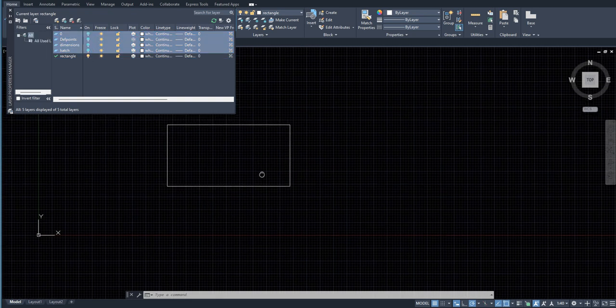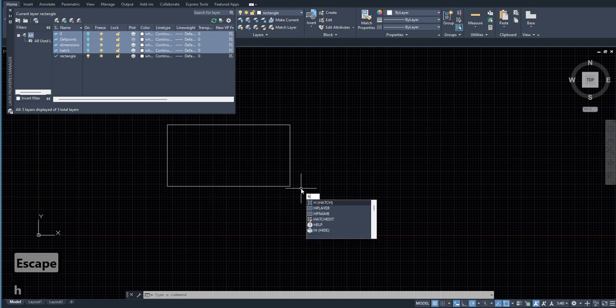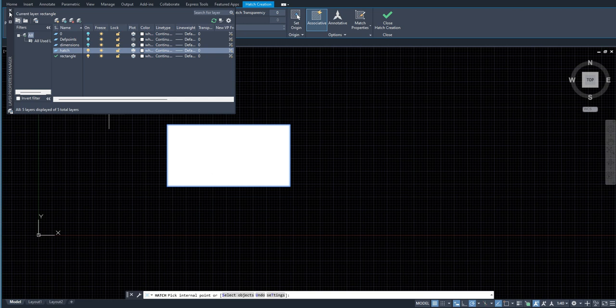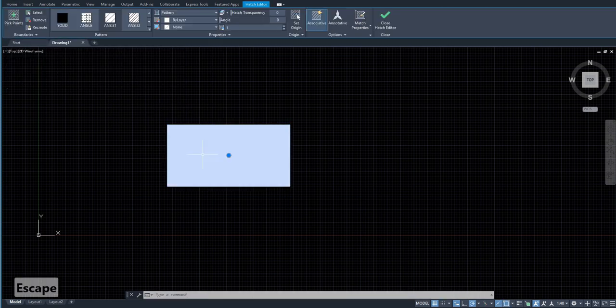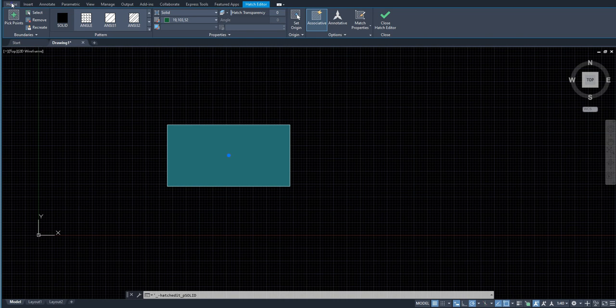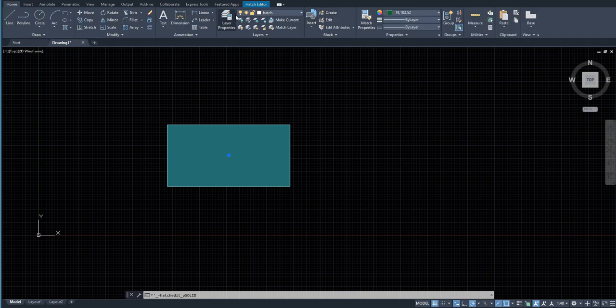Now I'm going to hatch this particular rectangle in a solid way. And the hatch has not appeared. The reason that it hasn't appeared is because it went automatically to the layer hatch and we turned it off. So I'm just going to turn this layer on. I'm going to cancel this and I'm going to change its properties. I'm going to change it to solid and I'm going to change it to green. Now I'm going to go to the home tab and put all the layers to on.